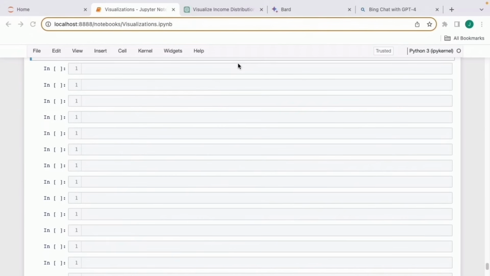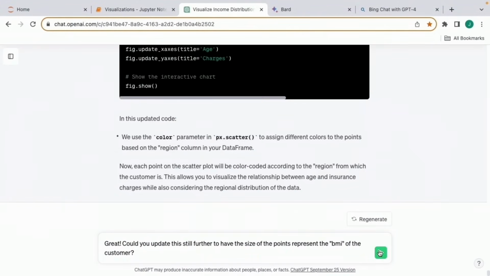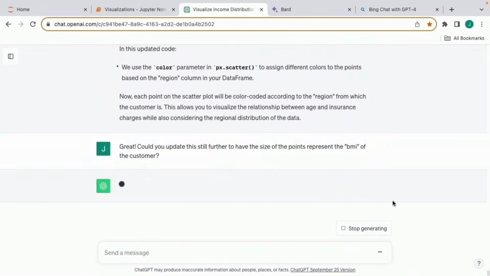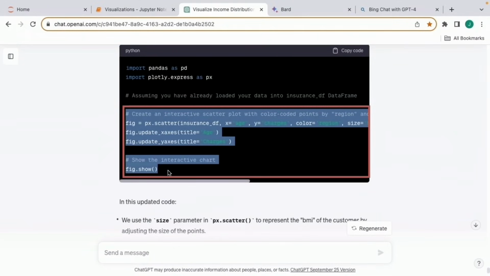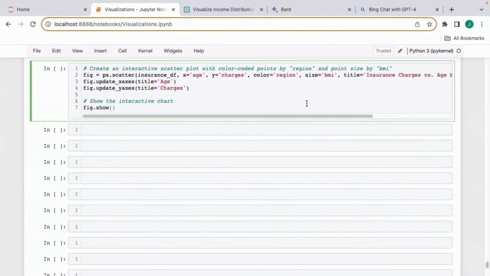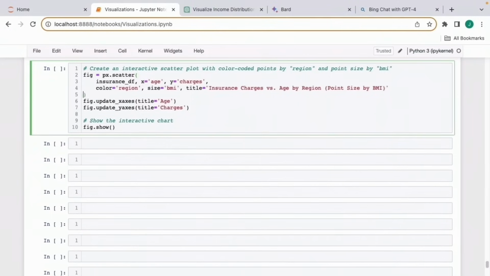Now, you can make the scatter plot even more meaningful, and I'll show you how you can get ChatGPT's help for this. My prompt here is requesting code such that the BMI of the customer is represented using the size of the bubbles in the scatter plot. Let's see if ChatGPT gives us the code for this, and yes, indeed it does. The change is actually very simple. It's just another configuration that we have to pass into px.scatter.